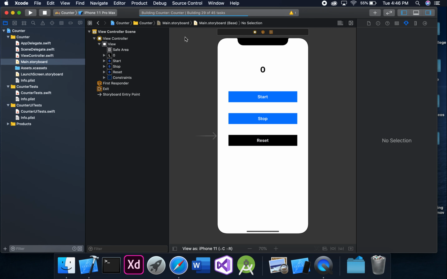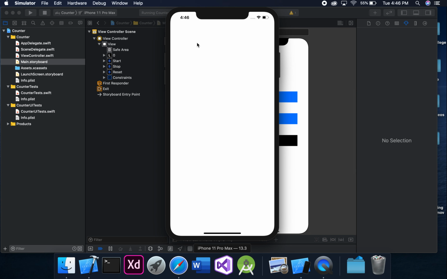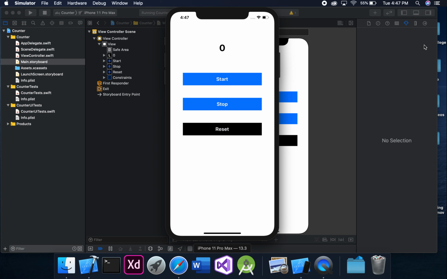So just execute it. We'll see how it looks like in mobile devices. For the first time it takes a bit of time, so you can see here. It's waiting for the iPhone 11 Pro Max to start, and after the start of the iPhone it has to install the application in the emulator, and then it will play. See, it's launching the counter. So here we'll get the output. Yeah, so we got the output, right? So 0, start, stop and reset, but nothing is working as of now.